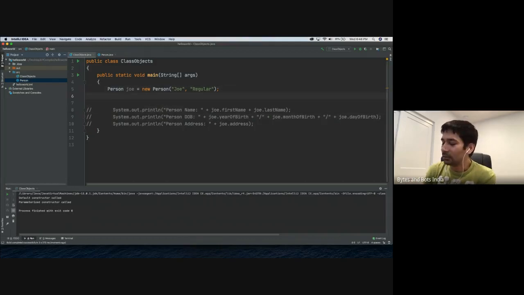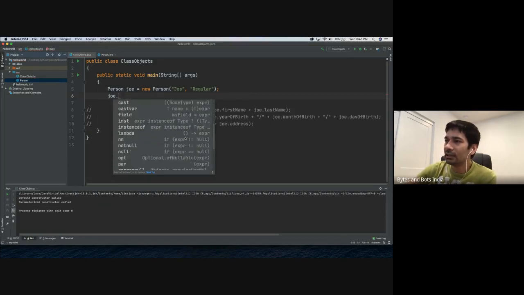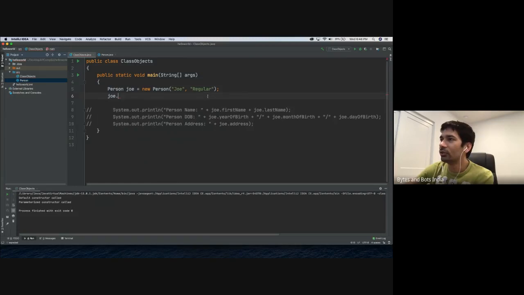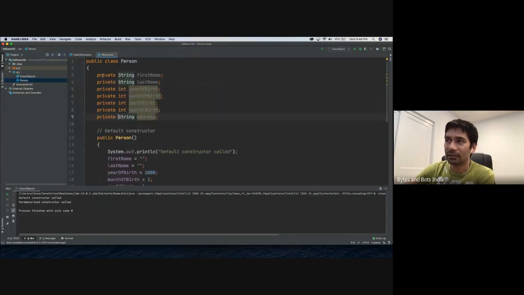So as an example, if you just type Joe dot, you'll see there's nothing available. You can't access any member variable. So that's a problem. We solved one problem and ran into another, right? Because now we can't print the person's name, date of birth, and address at all, simply because we have made all our member variables private. So what private means is they are not accessible from the class object, right?